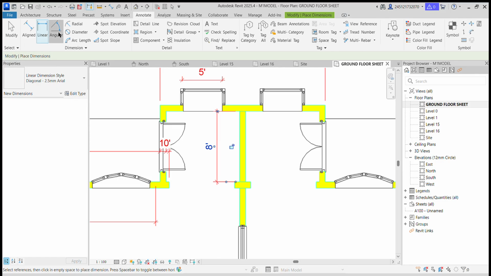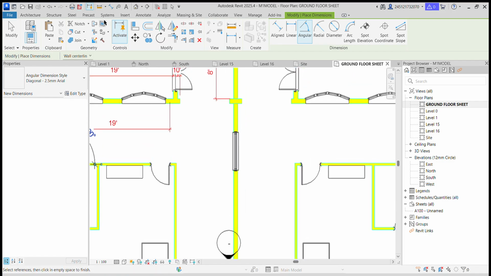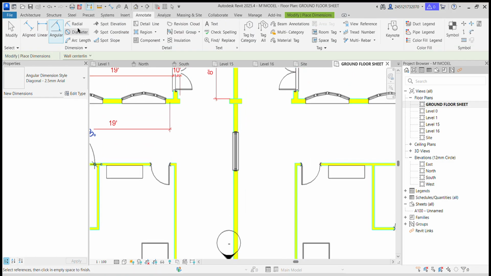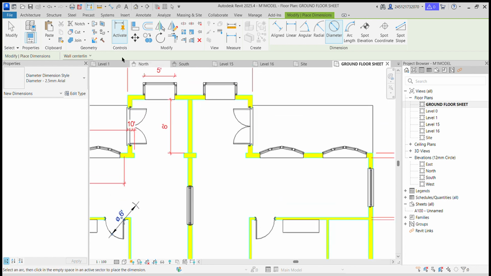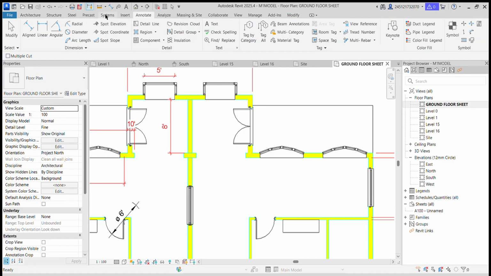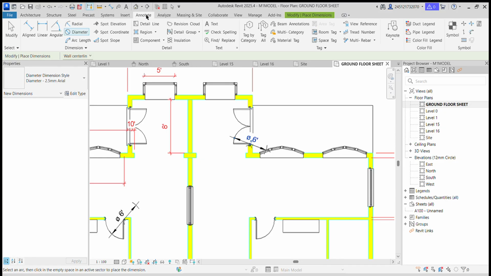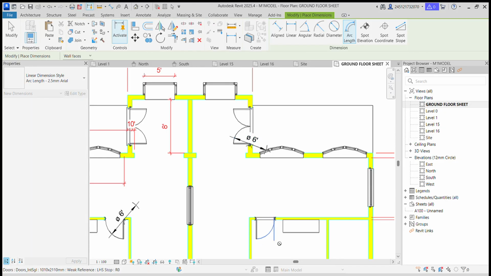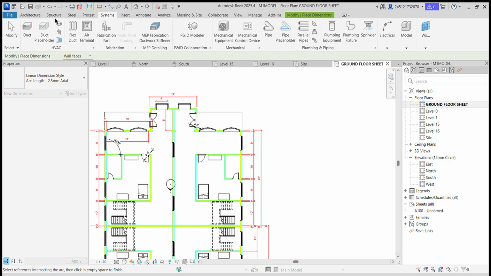Next one is what? Angular. Angular is nothing but you can use it to provide the angle data. So you can use the angle dimensions. And what is the next one? Radius. So if a radius is required, you can choose the radius. For a circle, you can also provide the diameter. And arc length. Okay. Arc length is nothing but you can mention the arc length here.